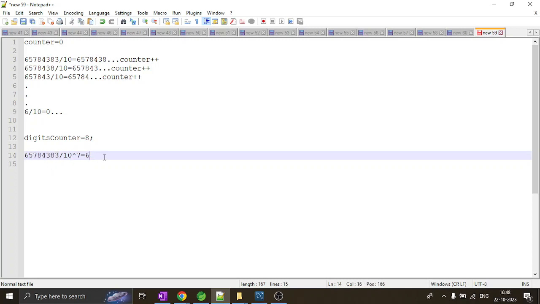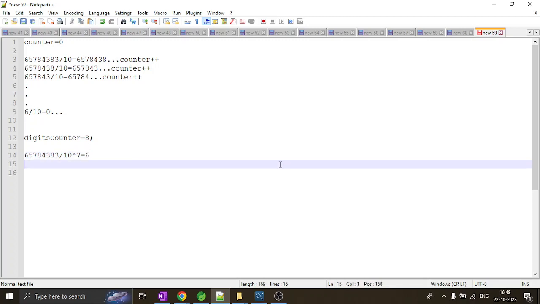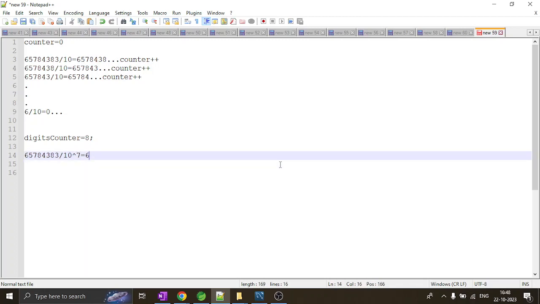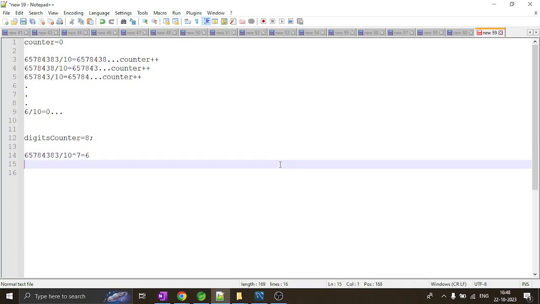Basically, the answer will be something like 6.585784383 if we divide it mathematically. But if both of these are integers, the output will be an integer. And so we have got the first digit. After that, we have to get the second digit. To get the second digit, what we can do is take the modulus of this.